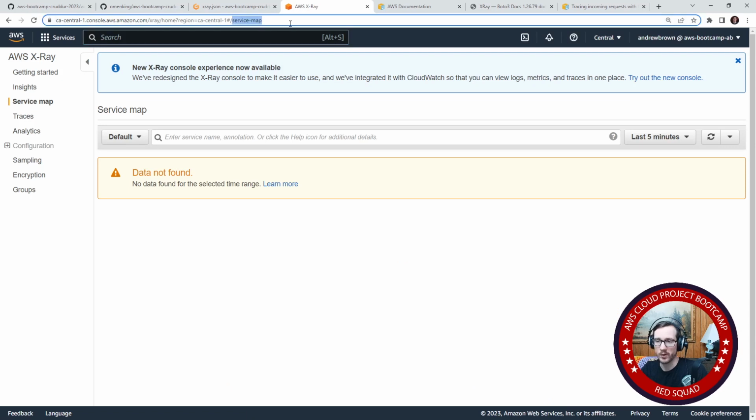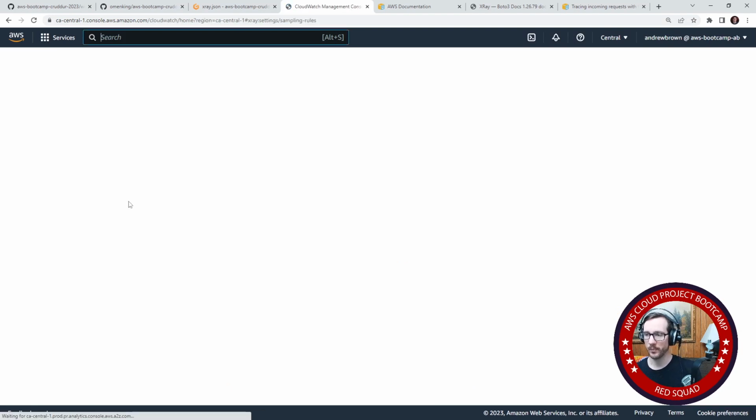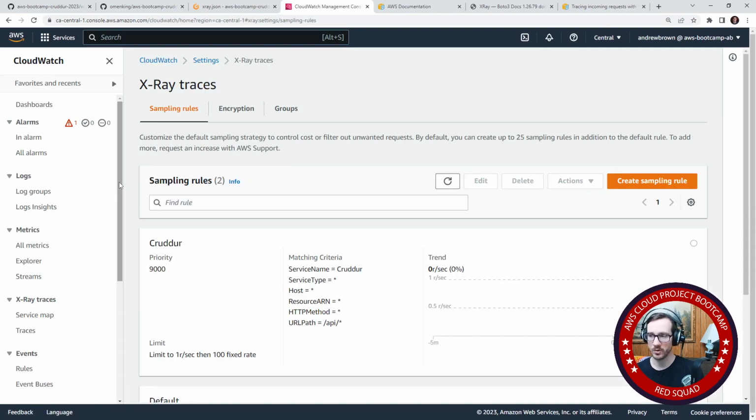So I just cleared that stuff out of the top. So it looks like when we have to get to it, we have /service map. So over here we have sampling. Sampling determines how much information you want to see.